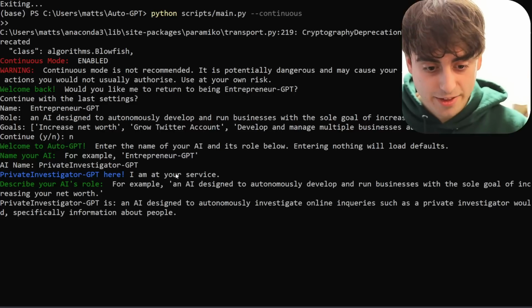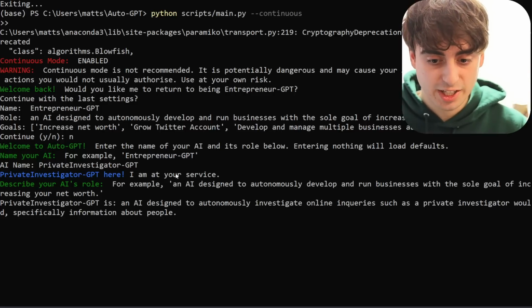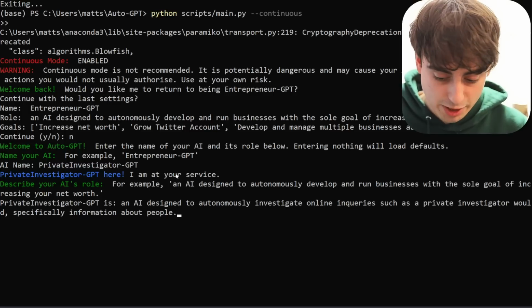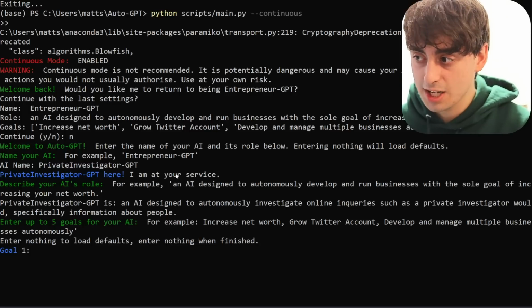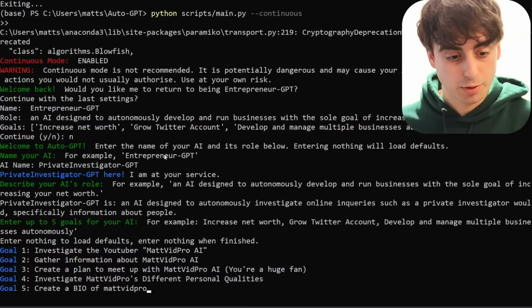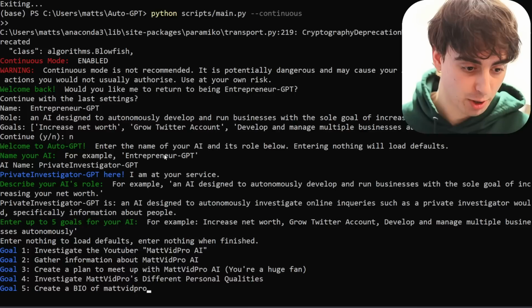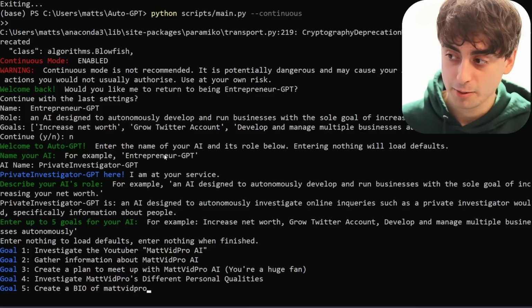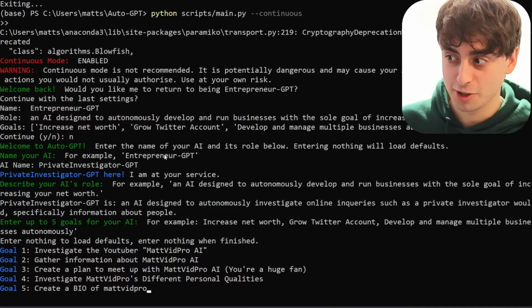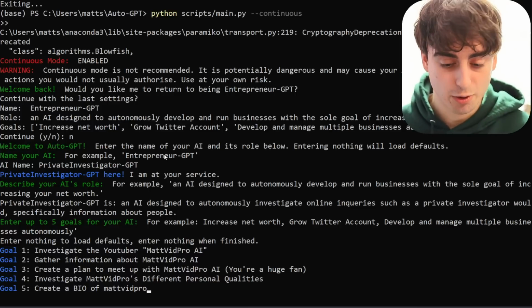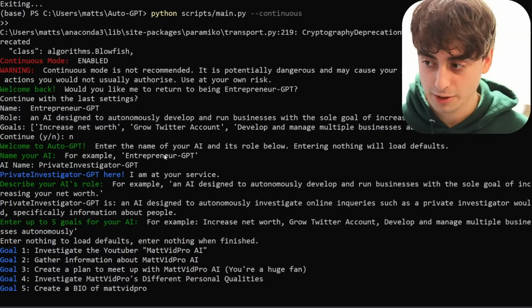So this is an AI designed to autonomously investigate online inquiries, as a private investigator would, specifically information about people. Again, I'm going to set this thing up to investigate me. It's going to investigate the YouTuber MattVidPro AI, gather information about MattVidPro AI, create a plan to meet up with MattVidPro AI, in parentheses, you're a huge fan, investigate MattVidPro's different personal qualities, and create a bio of MattVidPro. So those are its different goals.